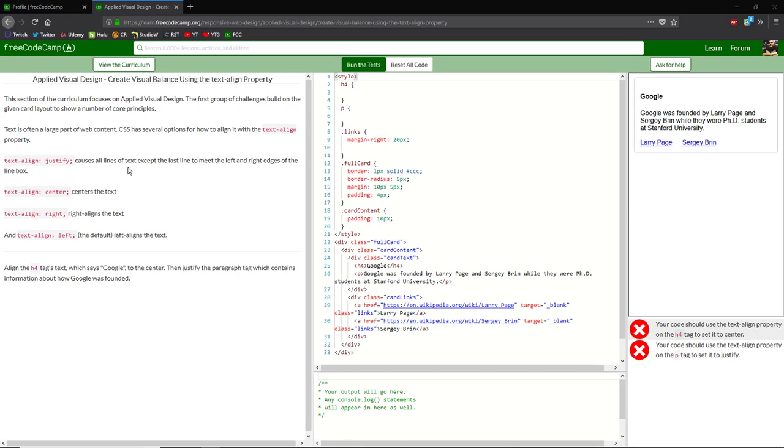Hey guys, in this video we are going to be continuing the Applied Visual Design tutorial on freeCodeCamp. So this section of the curriculum focuses on Applied Visual Design. The first group of challenges built on the given card layout to show a number of core principles.